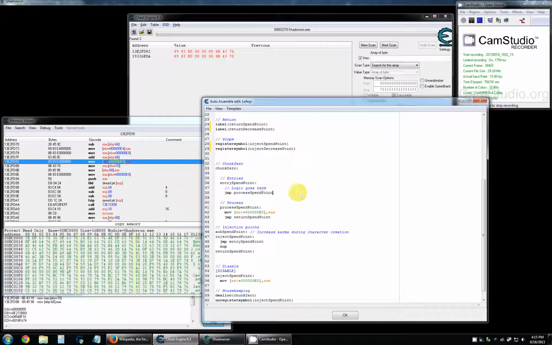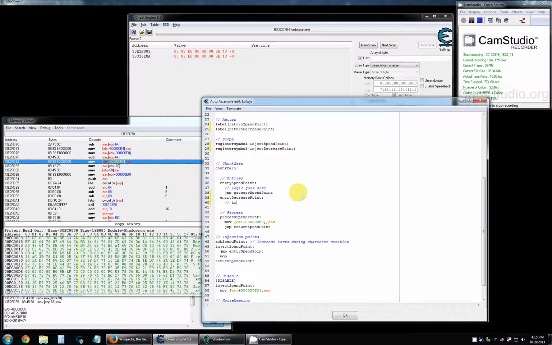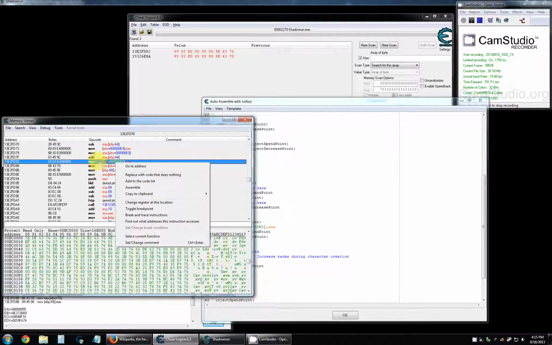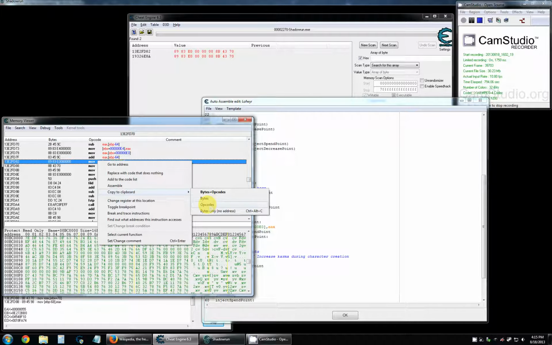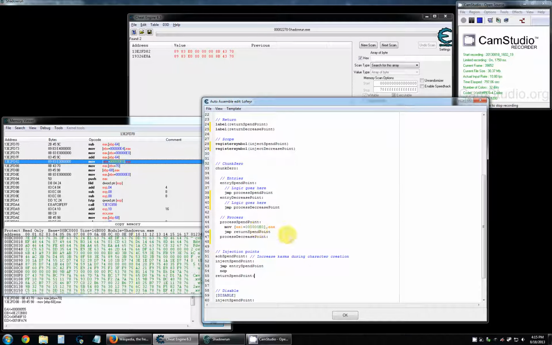So now we come down here. We're going to do entry, decrease point. Logic goes here. Jump to the process function for decreasing the point so that it can actually do some changing. Process, decrease point. What is the original code? It is in fact this. So we're going to right click on it and say copy to clipboard, opcodes. So we'll have to trim it up a little bit. There you go. Indent it to maintain some style. Then we will jump to the return decrease point.